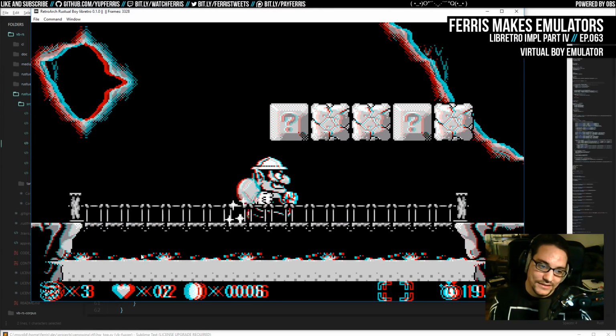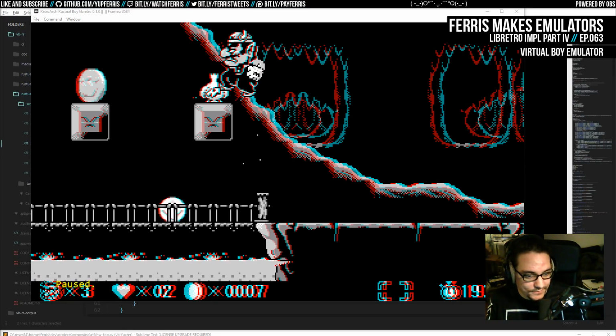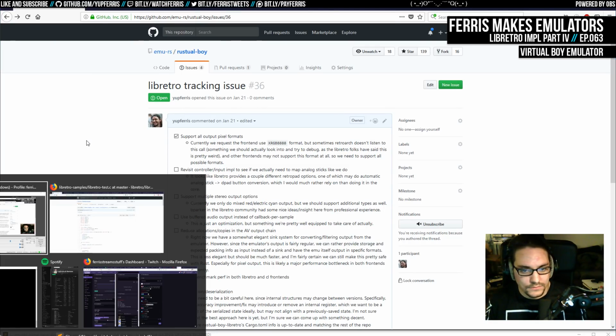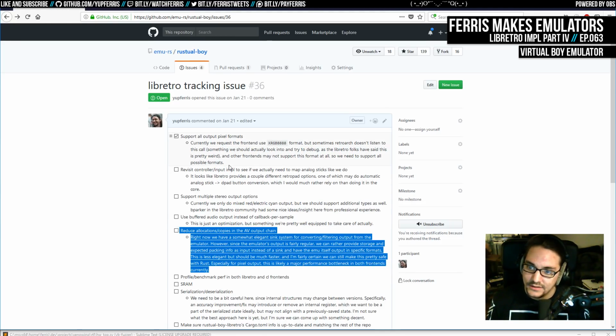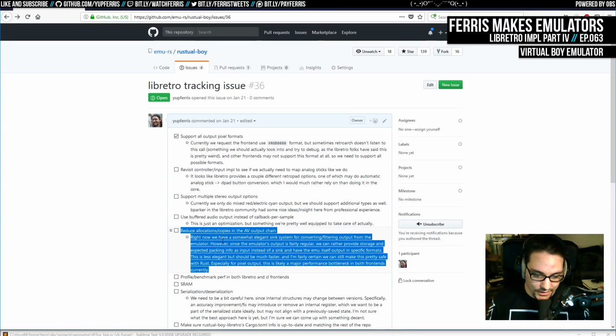Yeah, so we've just been chugging along with this Libretro implementation, and it's going pretty well. See, there goes the audio again. Anyway, mostly what we've been doing is working on reducing allocations and copies in the AV output chain and supporting all the pixel formats. The only reason I haven't checked this yet is because I still want to do this for audio. We did this for visuals, where we refactored the sync so that we pass in an existing buffer to the emulator that it fills up as it's running. And we need to do the same thing for audio.